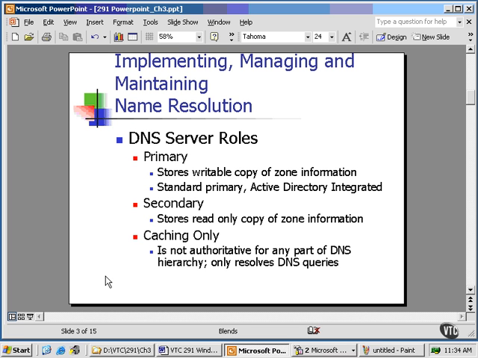Now, once you have the DNS Server service installed, the next thing to do is configure DNS Server, and to do so you really need to understand something about the roles that a DNS server can play in the DNS hierarchy. There are basically three types of roles: primary, secondary, and caching only. These roles are really determined by what type of zones are created, stored, and managed on the DNS server.